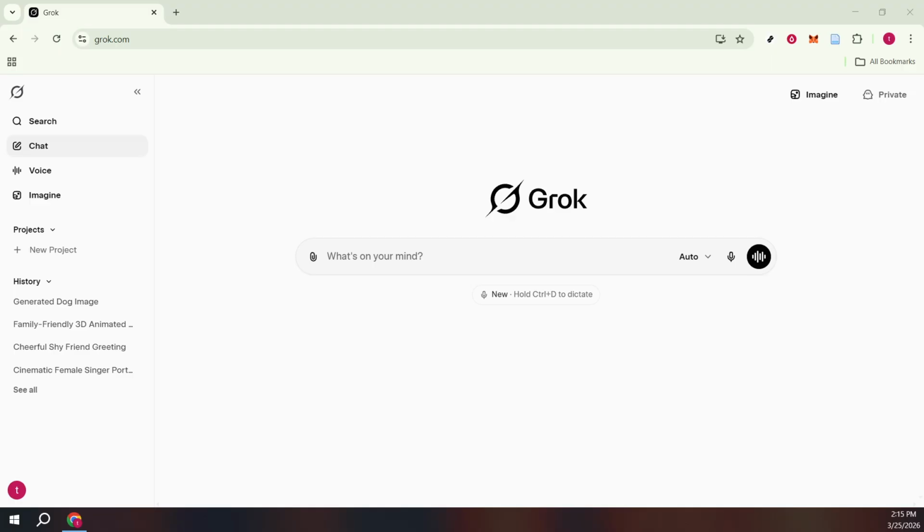First, open your browser and head to Grok's website. Give the page a second to load so all the tools appear correctly. A quick note, using an up-to-date browser and a stable connection helps prevent hiccups, especially when you're working with longer prompts or outputs. Once you're in, look for the Imagine section and click it.